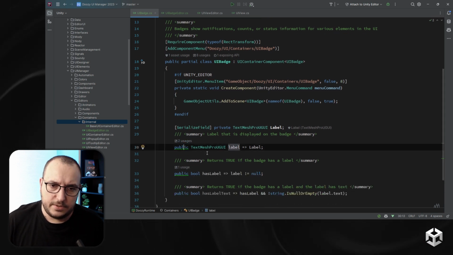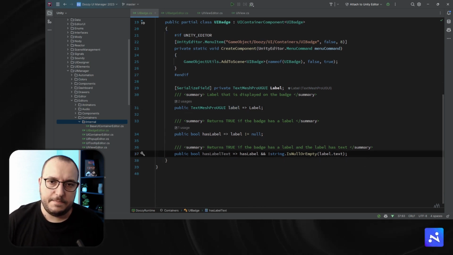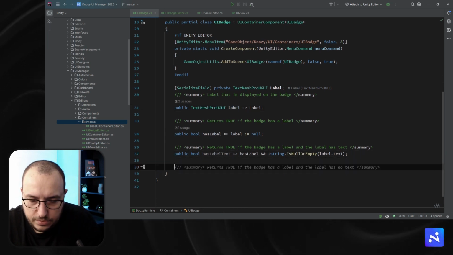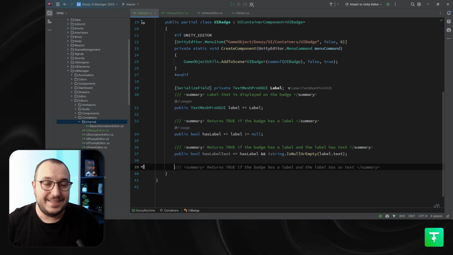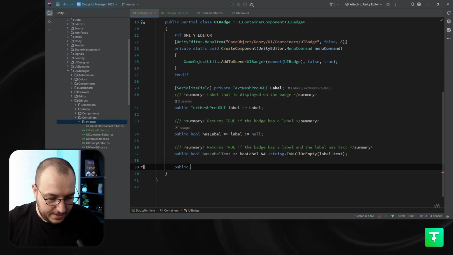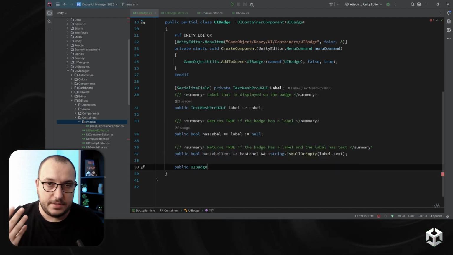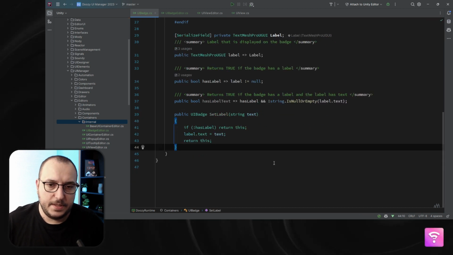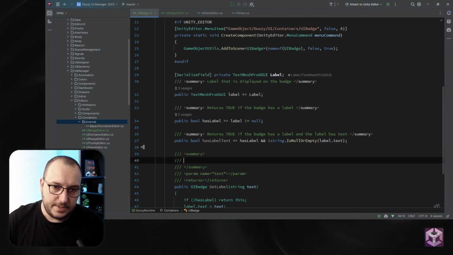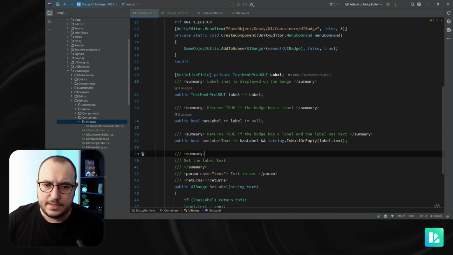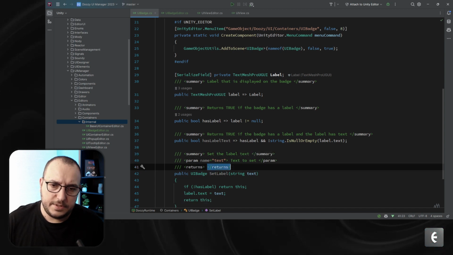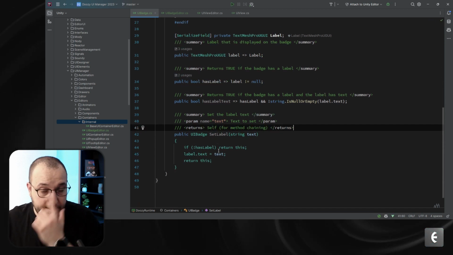Okay, let's ignore that this is public, because I'm creating an API basically. And now I'd like to be able to create some methods to set the text of the label. Say public UIBadge, because I want to use method chaining if possible, set label. And I'm just going to set the label text. And this will be text to set. And it returns self for method chaining, right?